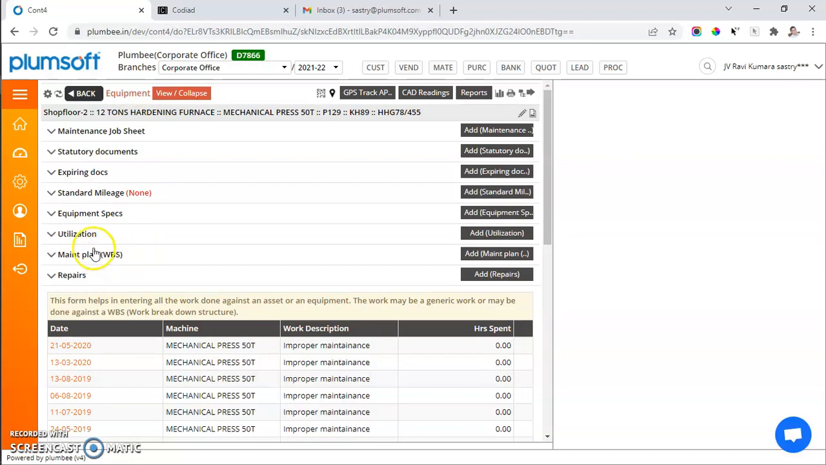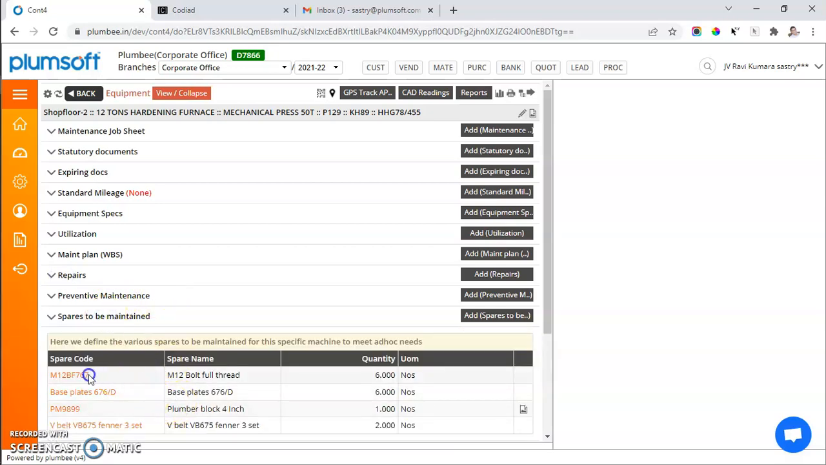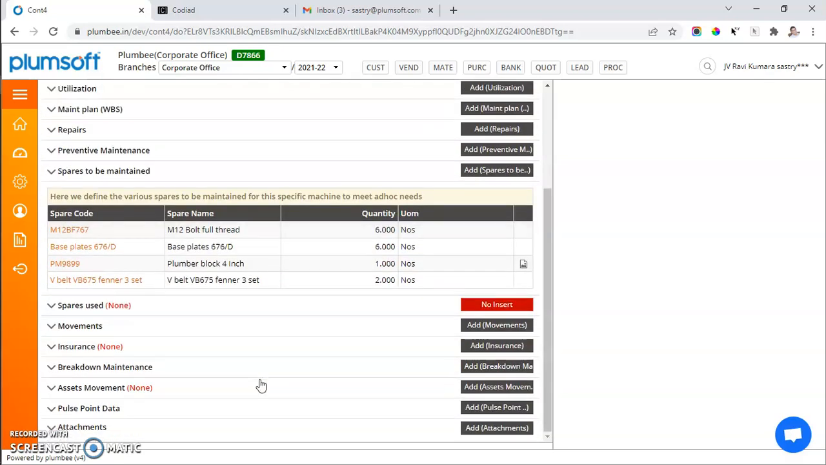Okay, now here you will see, well, let me see, preventive spares to be maintained. These are the spares to be maintained, that is the M12 bolt full thread, which is nothing but the purchase material master, and these are the spares used. Okay, and this would help you in the plant maintenance; consumption of items are linked to the purchase module. This is how they are linked.